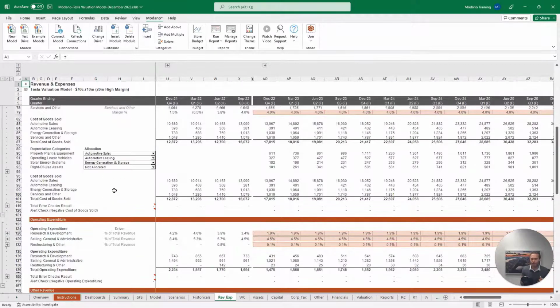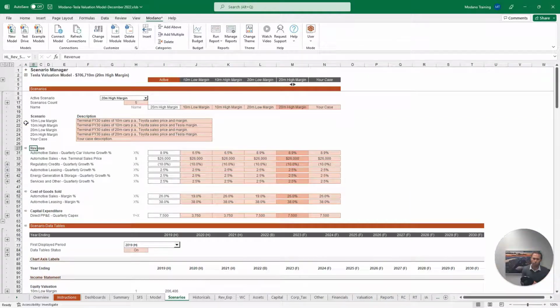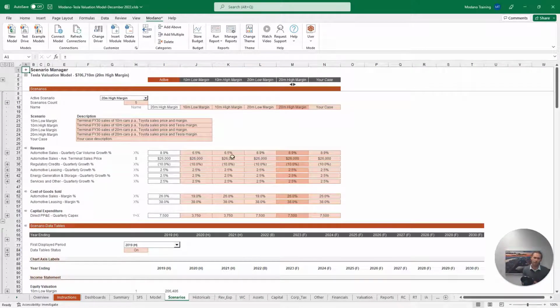Now, if you're an equity research analyst, you'd go a lot deeper analyzing each of these revenue and expense forecasts, but for the purposes of this simple valuation model, we've really based the revenue and expense forecasts around the scenario manager in the model. To see this, you can click on the left arrow hyperlinks in column A of the revenue and expenses sheet, or go back to the table of contents and select the scenario manager sheet. When using Modano, it's very easy to add as many scenarios as you want, but for the sake of this model, we've included four Tesla scenarios, along with a fifth spare one for you to populate with assumptions.